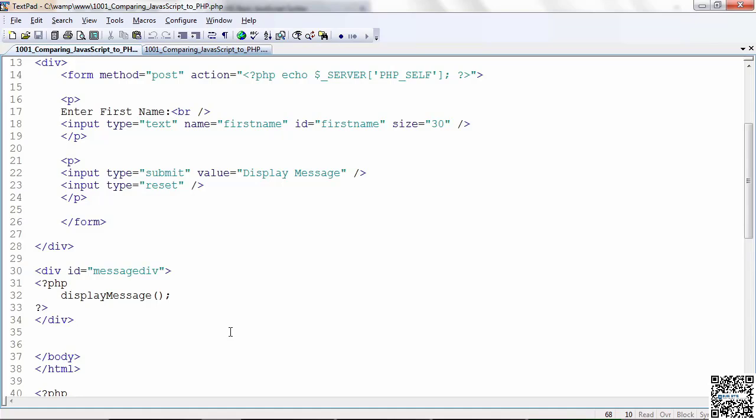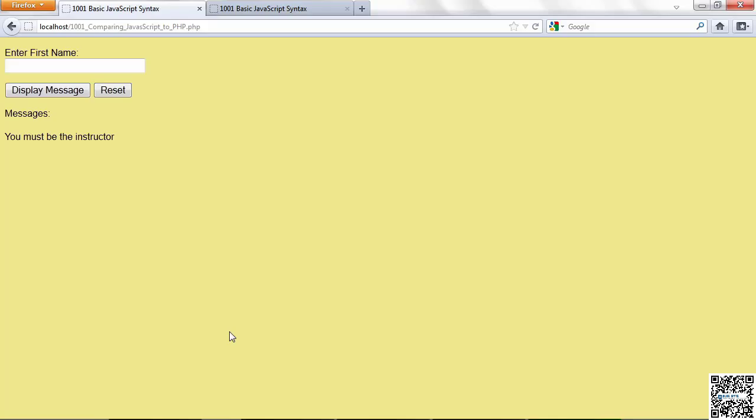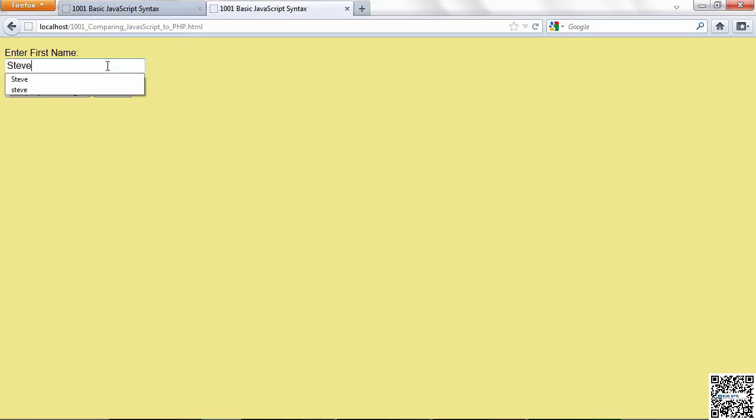Let's go ahead and look at the JavaScript version of this. Now over here I have saved in a tab the JavaScript version. Now notice here, it's the same program name except I have .html here. I'm not running any PHP whatsoever. Let's try putting in the name. Steve. Display message. You must be the instructor. Let's try John. Display message. Student John, and we'll go ahead and do the Steve again, lowercase, and see if it still recognizes me. And it does. You must be the instructor.